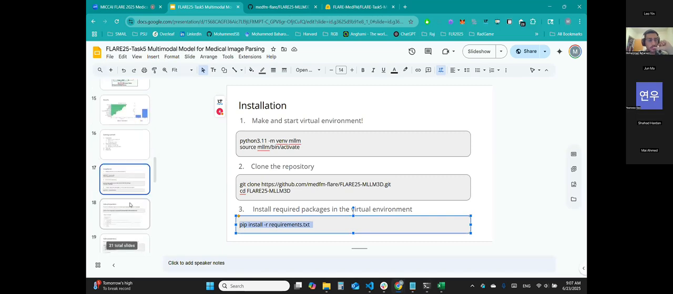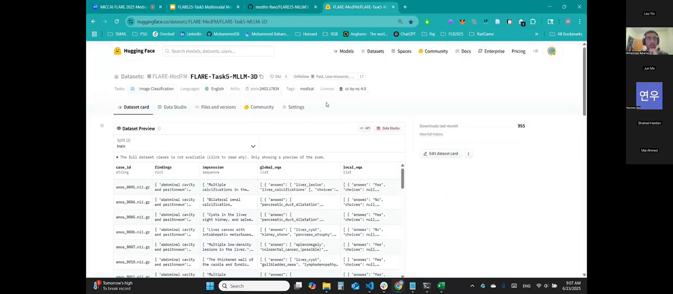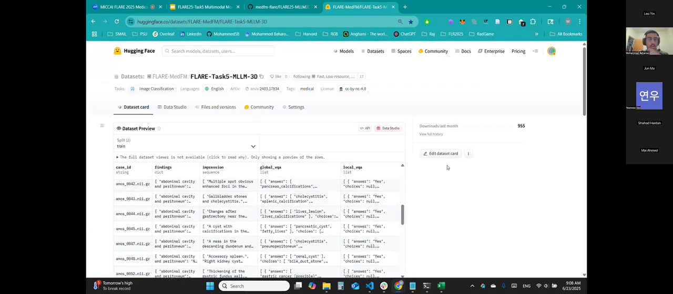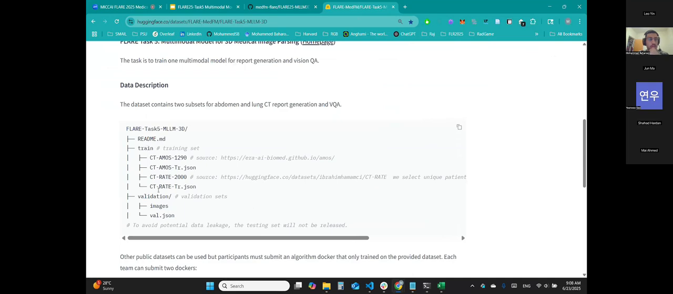Okay, so while this is installing, the next step is to clone the dataset repo. So the dataset lives in Hugging Face in this repository. Use this command to clone it, and the repository has this structure. So it's split into train and validation, and then AMOS and CT-rate are in different folders. And then we have two JSONs, one for AMOS and then one for CT-rate. For validation, it's just a single folder, images, and then a single JSON, a val JSON here for this.